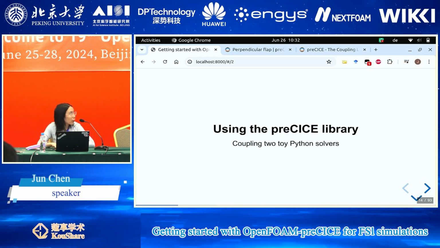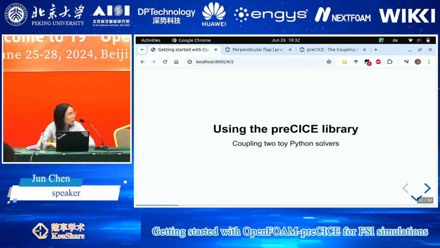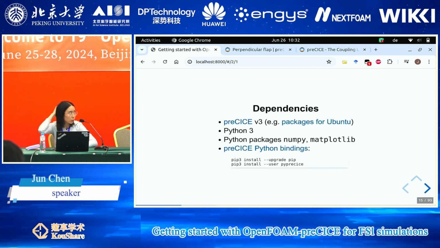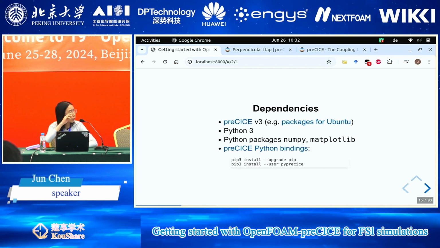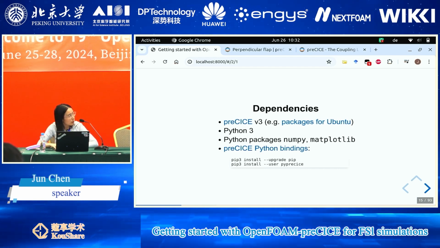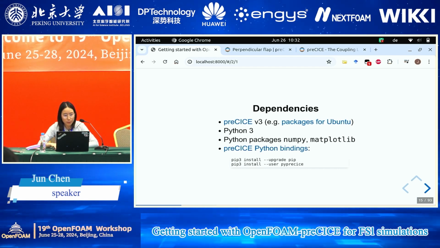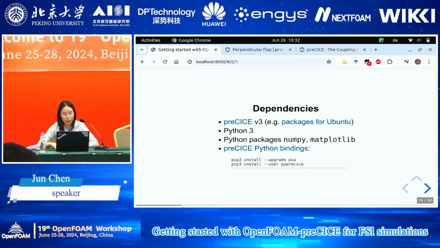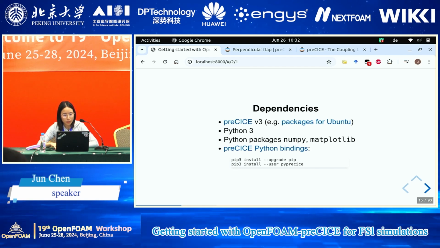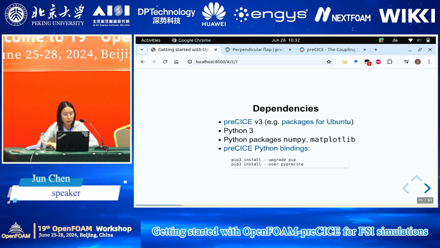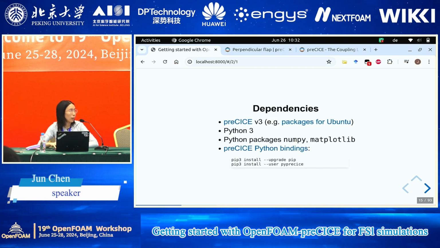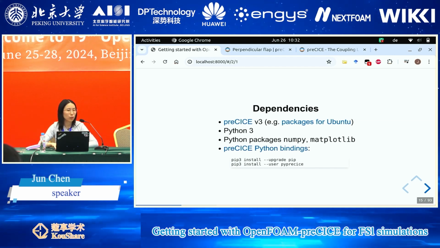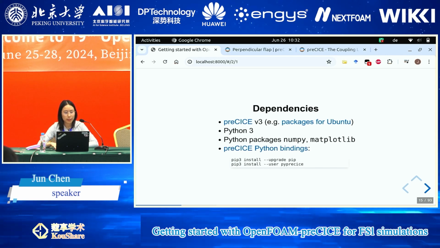So let's start with an example. We couple two toy Python solvers. To run this simulation, you will need preCICE version 3 and Python 3 and common packages like NumPy and matplotlib. And you need the preCICE Python bindings because the solvers are written in Python, and we need some translation tools to make preCICE understand them.